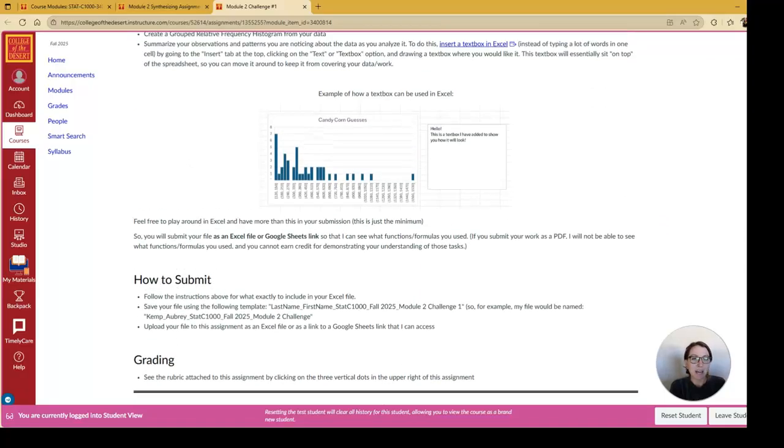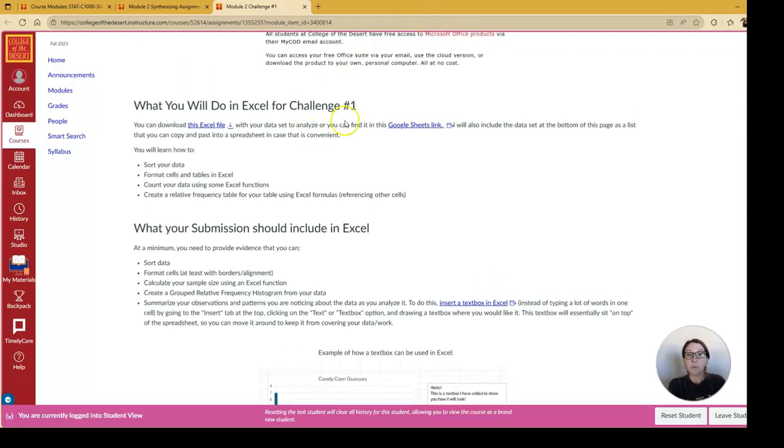Okay, so coming back up. All right. So for challenge 1, the main things that we're learning in Excel is how to sort your data, how to format cells, so like how to put borders on there if you want to change the color of a cell, things like that. How to count your data, so how to see how many data values there are. This is a little bit simpler if a data set is small, but if you have a very large data set, this is a really useful thing to know. And then for this challenge, number 1, you're also going to practice creating a relative frequency table for the data set that you're given.